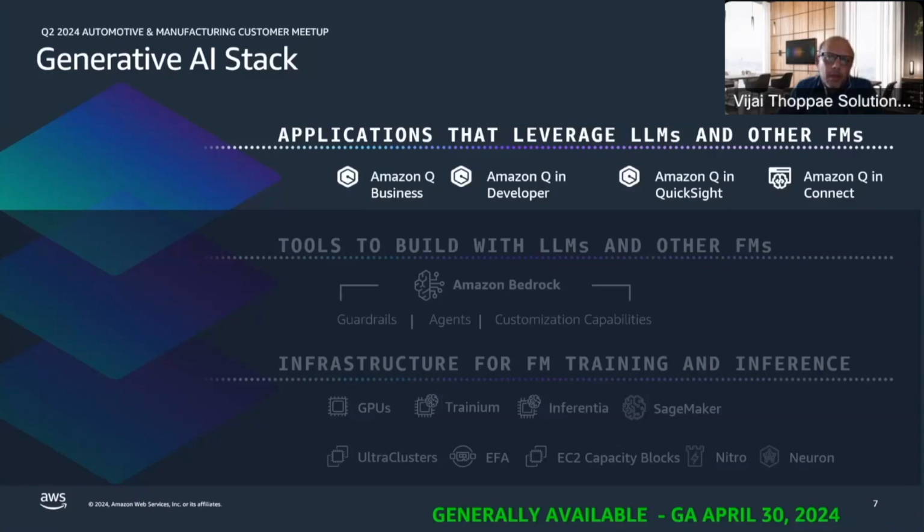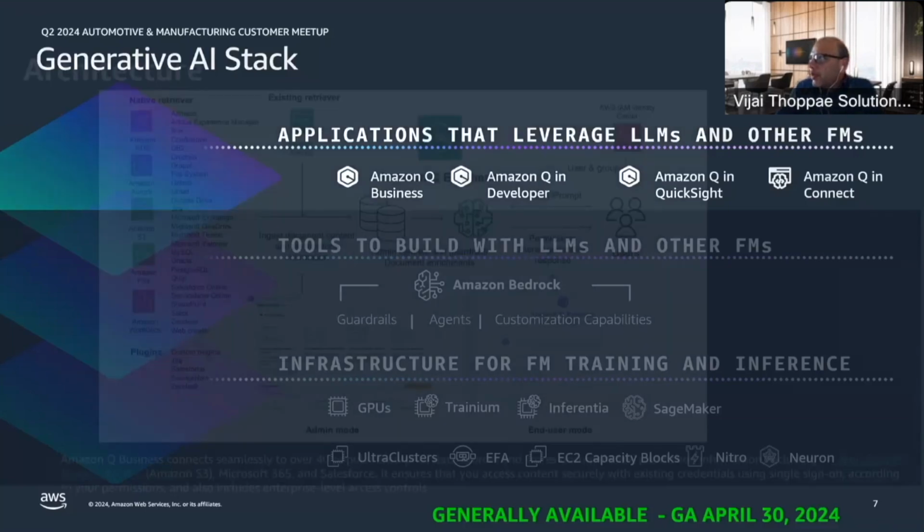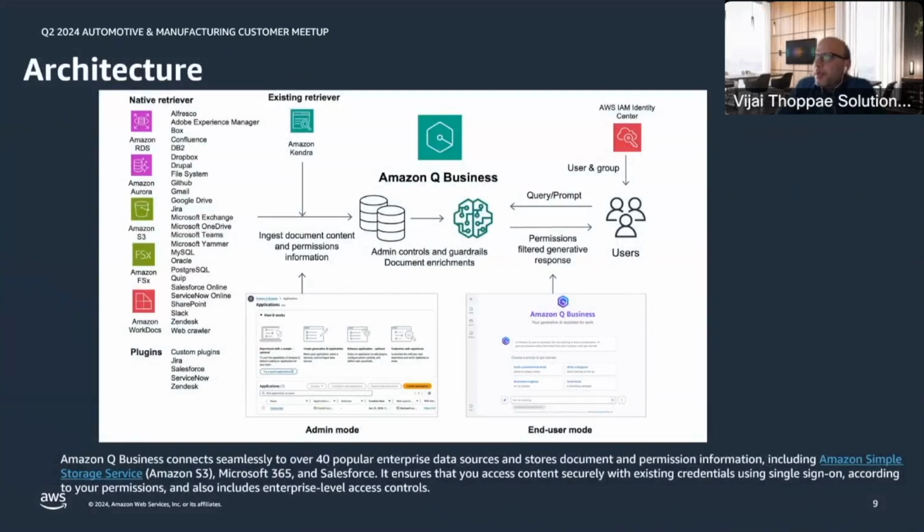For example, if you have data in different data sources, you can have integrations as well. So let me go to the next screen. That is where I can talk about the architecture of it. As you can see, the architecture is pretty straightforward.